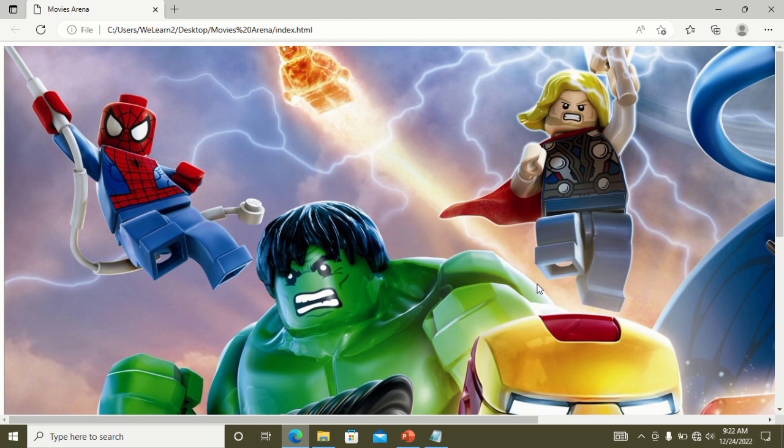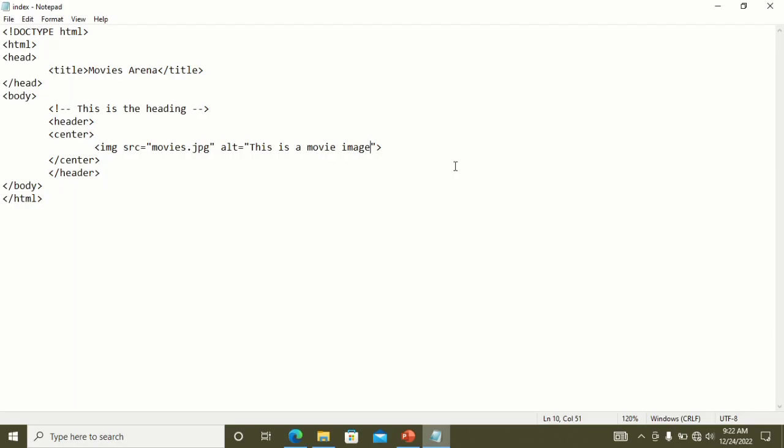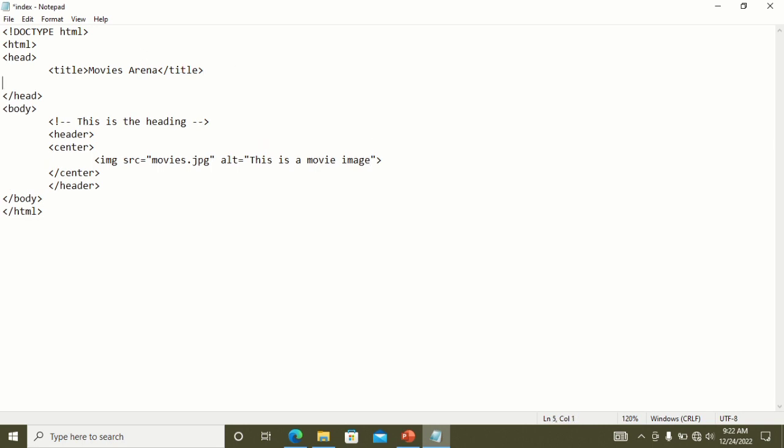We will control it using CSS style. So now let's control how the image looks using style. We are going to use the embedded approach, so what you do is open the style element, then you close it.